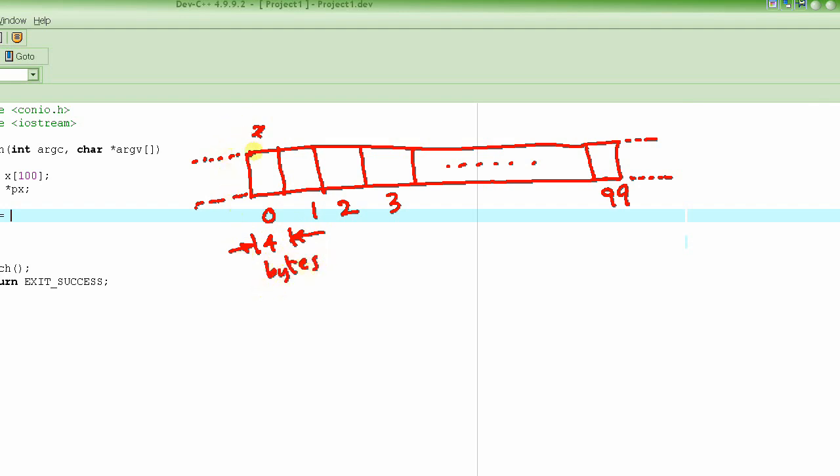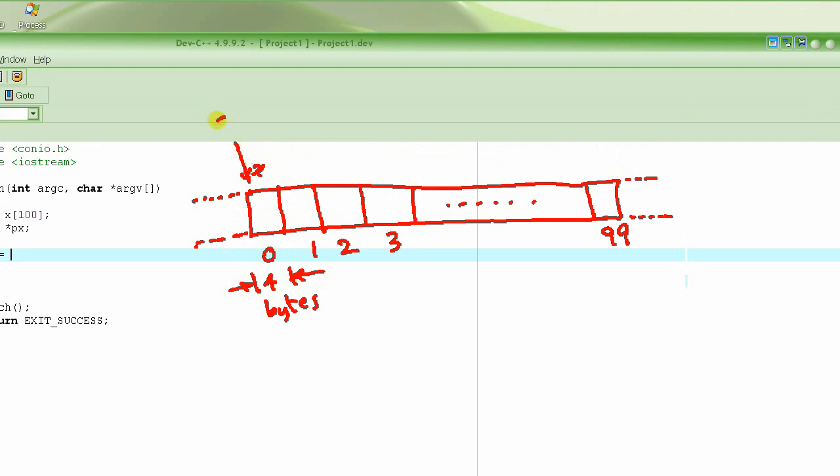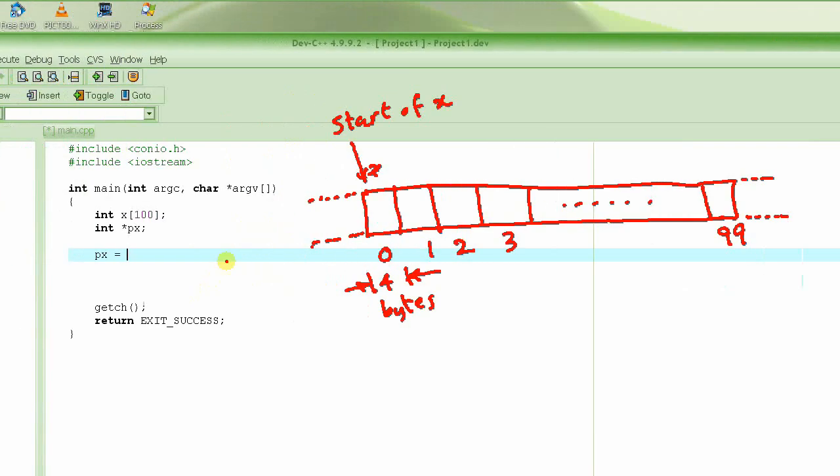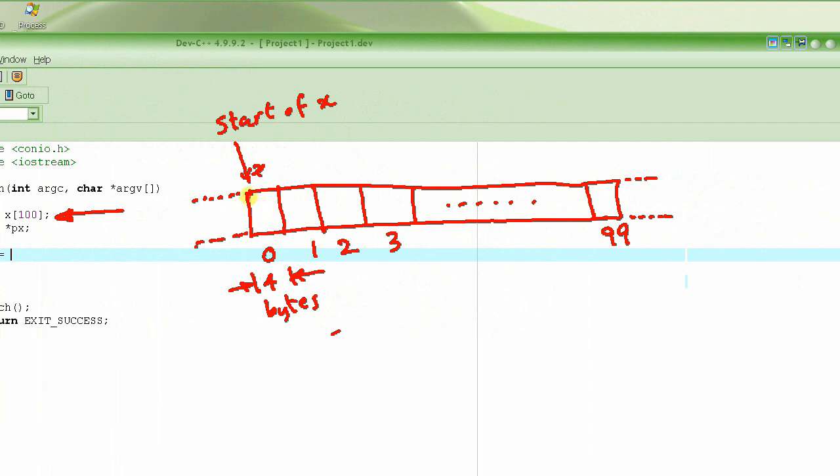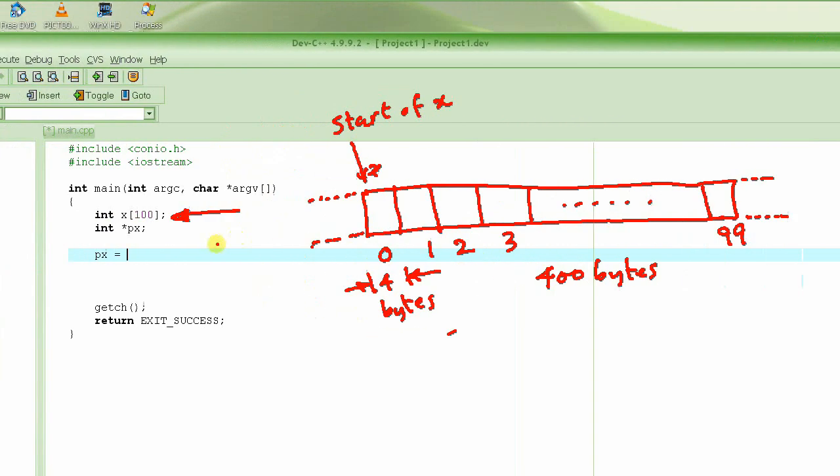Each element here, from here to here, is 4 bytes long. Now this is the start of array x, and it has some address. This statement here resulted in the allocation of memory enough to store 100 integers, which is going to be 400 bytes total, starting at some location. We don't know which, it really depends on whatever address it is.